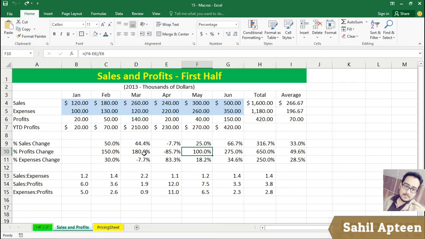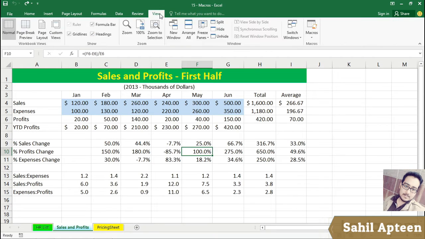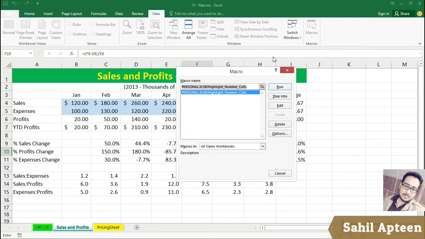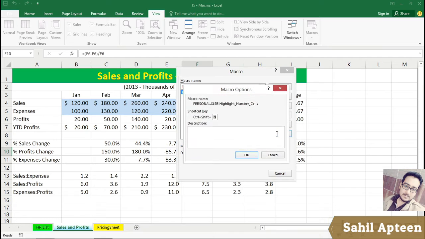Keep in mind, at any time, if you forget what the macro keystroke is, or if you want to change it, you can go back to the View tab, the drop arrow for macros, choose View Macros. It'll show all of our macros here, in this case only one. We can go to Options. If we need to apply a keystroke shortcut that we forgot to apply first and now we want one, this is where we come. If we want to change this from N to a different letter, fine, or we can get rid of it too if we wish. We can make changes here. I'm not making any changes, I'll just do a cancel.